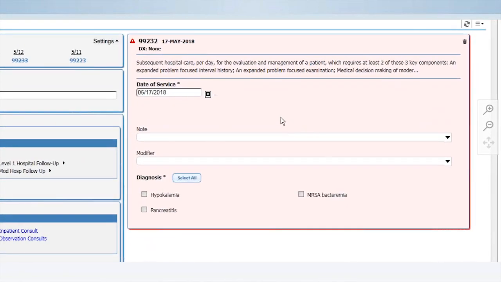You'll notice that there are a few mandatory fields. These are designated by asterisks. There are also some fields that are optional in nature. So it'll default to the date of service being today. You can modify that if needed. You can associate this particular charge with a note. I'm going to associate it with my progress note from today.